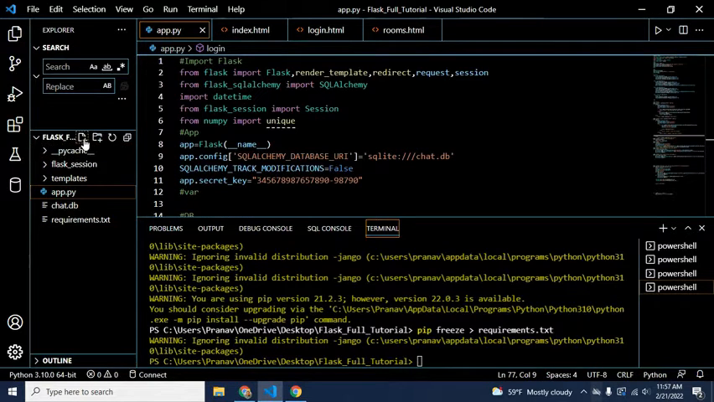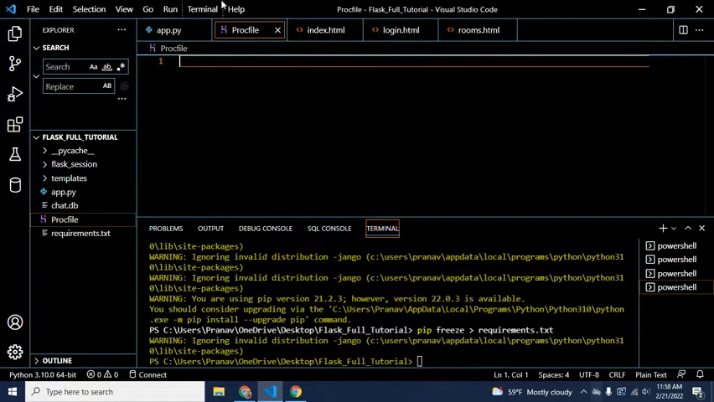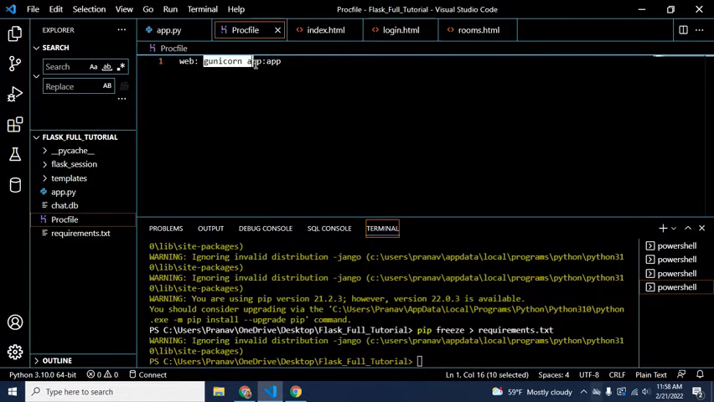You can just create a new file and call it Procfile. You know that you've created it correctly when you see this Heroku logo right here. All right. Inside here, we want to type web: gunicorn app:app. This first word, web, says that it's a website. We want to deploy it on the World Wide Web. And then we use Gunicorn, and it's a Gunicorn app.